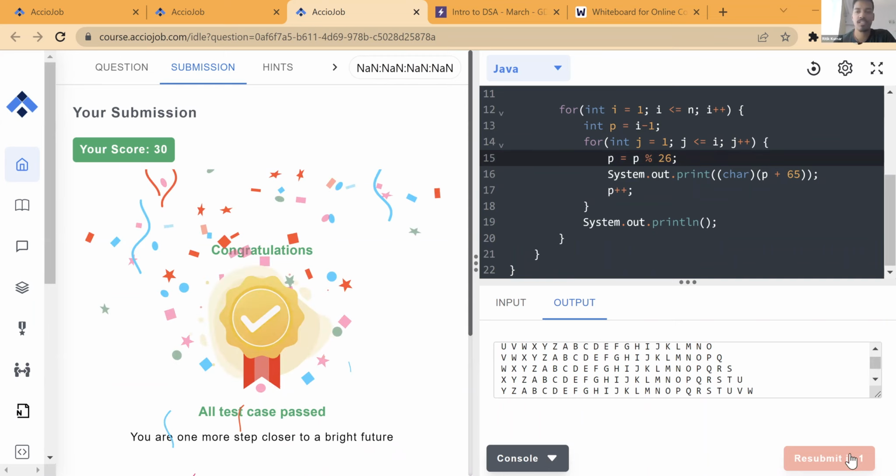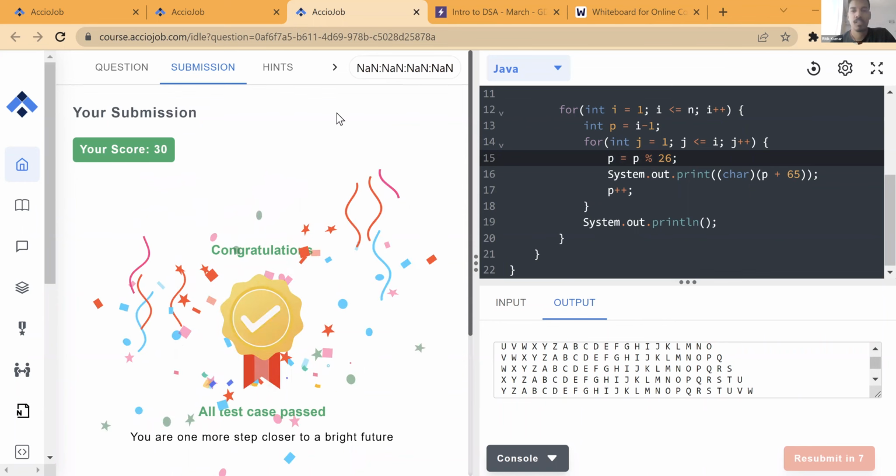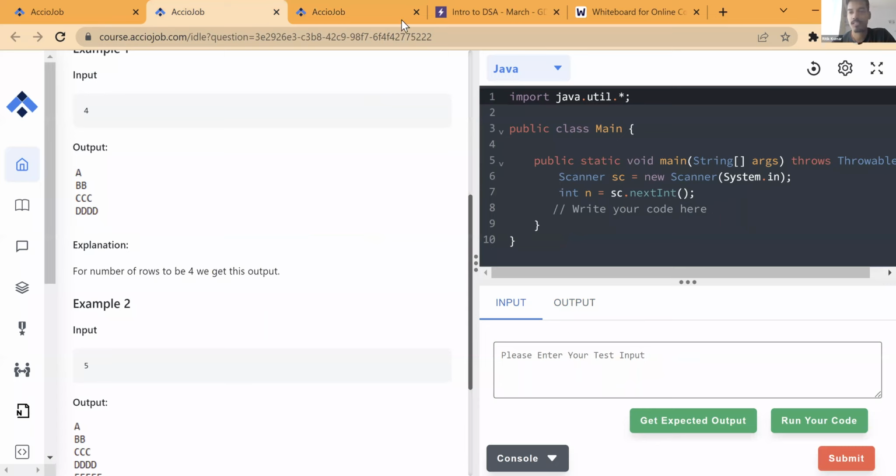Let's say this one is the best solution because it would handle both places. And if the input is greater than 26, you don't have to do additional handling of this. Got it? Clear? Yes, no? Okay, let's move to this question then. No doubts, right? Okay.